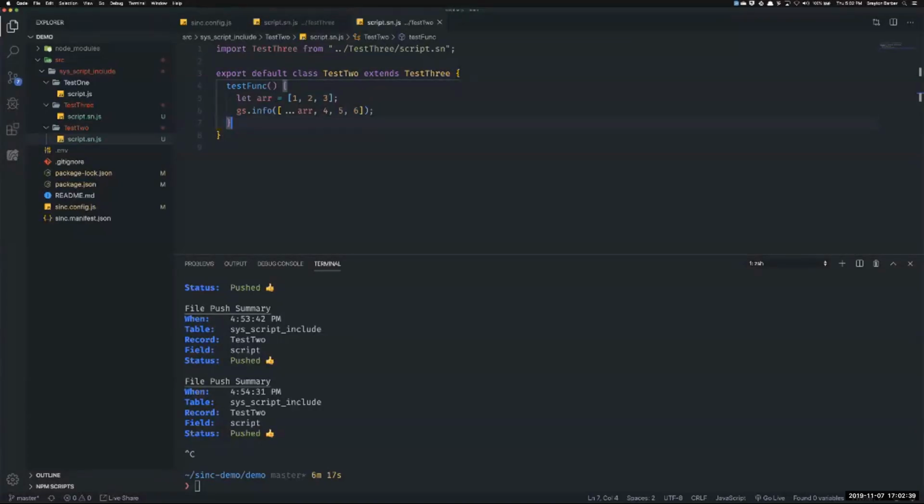All right, welcome to part three of our Sincronia tutorial series. We're going to be talking about how to set up TypeScript with Sincronia and ServiceNow. So as we talked about in the last two videos, which of course you'll need to watch to be up to speed for this one.